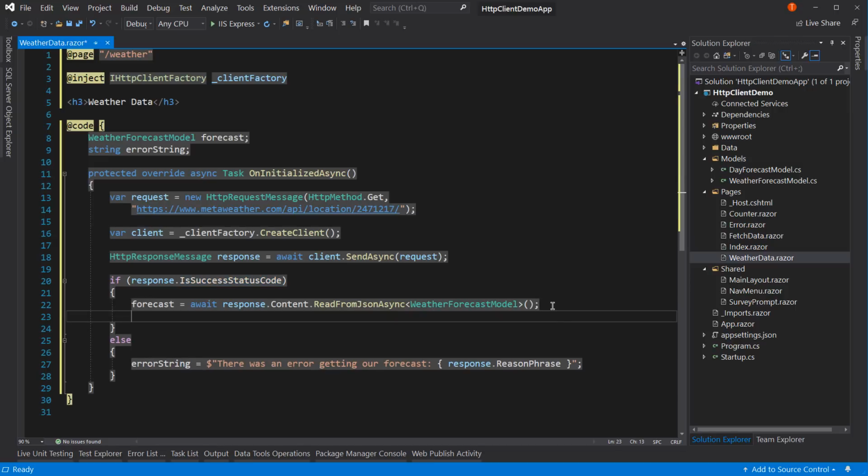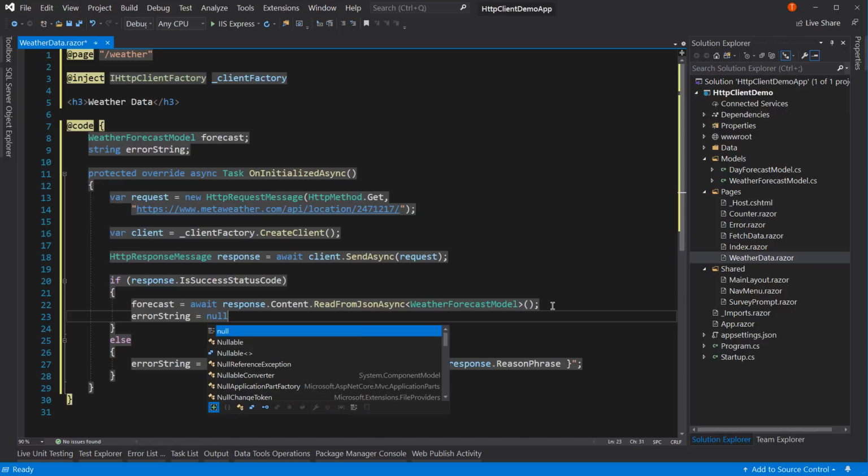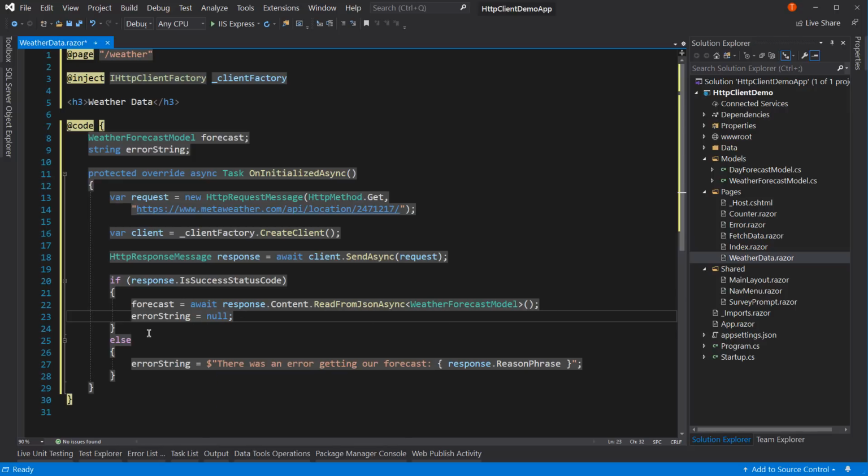Now let's do one little cleanup thing here. I'm going to say errorString equals null here, just in case we have the error string already populated from a previous attempt, and maybe we do a second attempt, something like that. So I'm going to null this out if the forecast comes through properly.